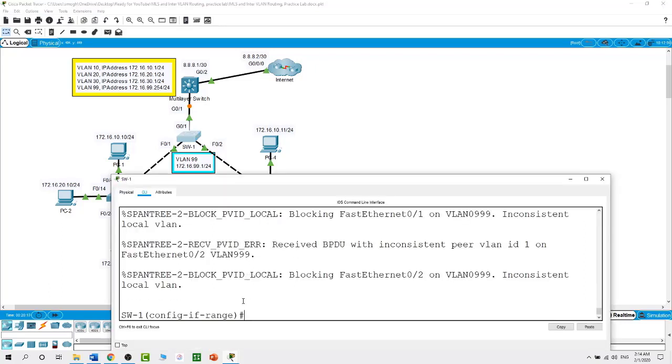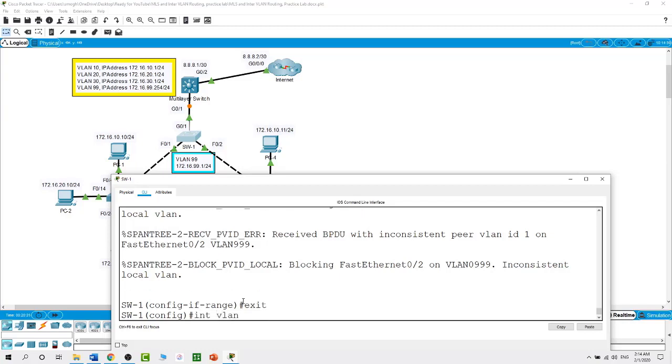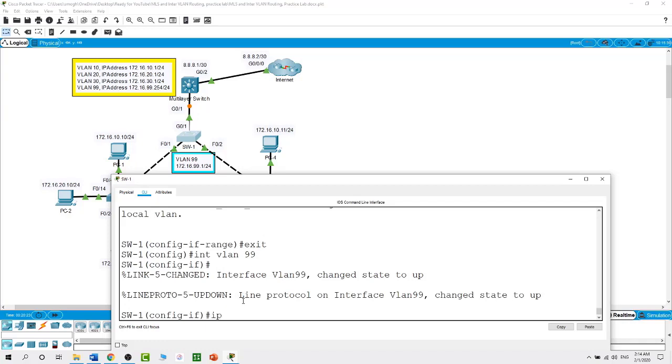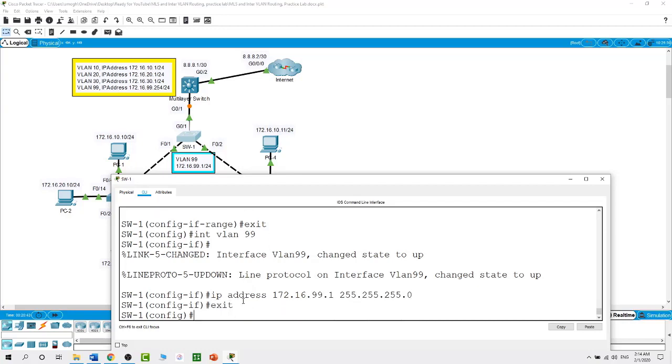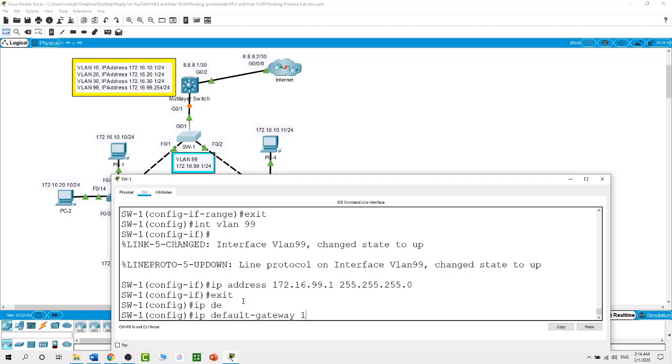So now I will exit from here and enter VLAN 99 with the IP address 172.16.99.1 and the /24 subnet mask, and the default gateway, ip default-gateway 172.16.99.254. Enter.